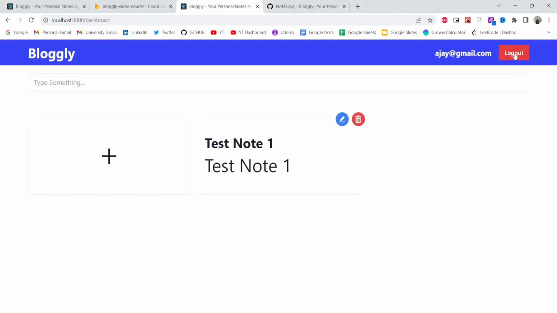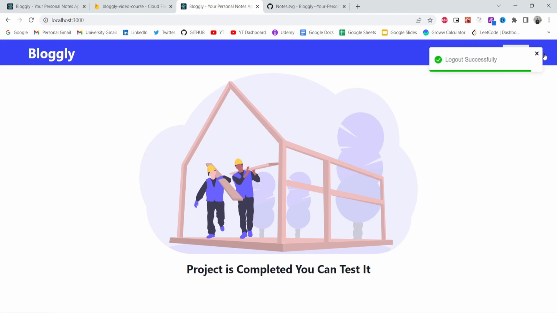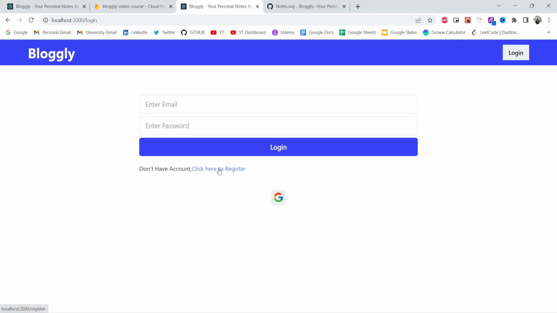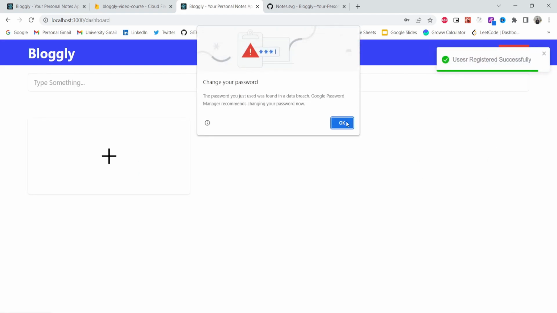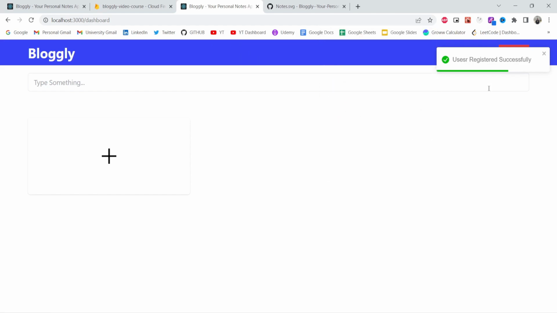If I log out from this application and now register a new user, I am going to use the same username, b at gmail.com 123456. Simply click on register. We are on the dashboard, and you can see that no data is present here.